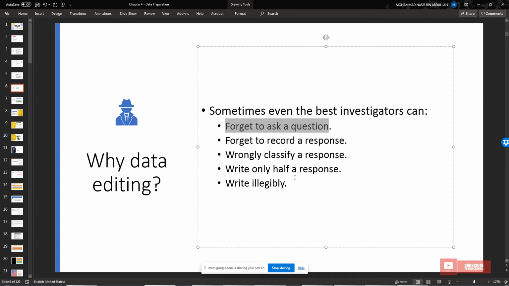Write only half of the response. Maybe you are doing interviews and the respondent keeps giving a long answer, so you forget to write everything and just write half of the response, right? Write illegibly, which means that you are not writing clearly the answer that the respondent gave you. Right, so this is the reason why we need to edit data.